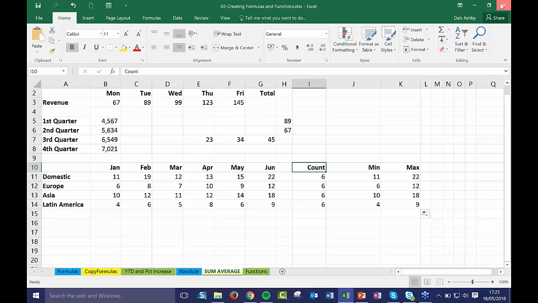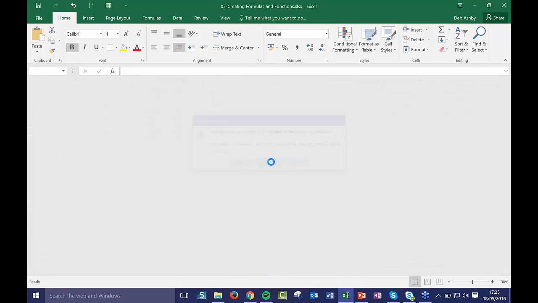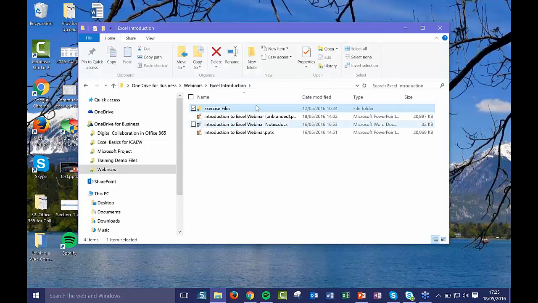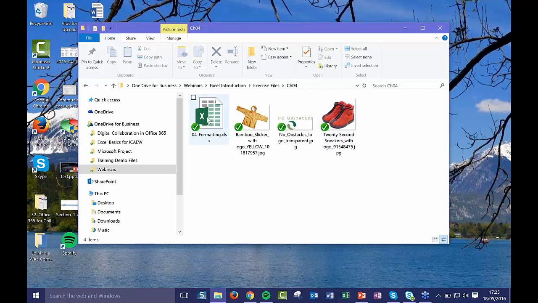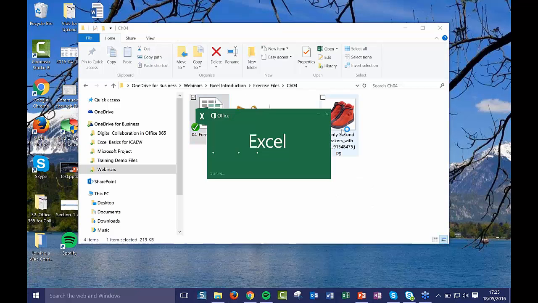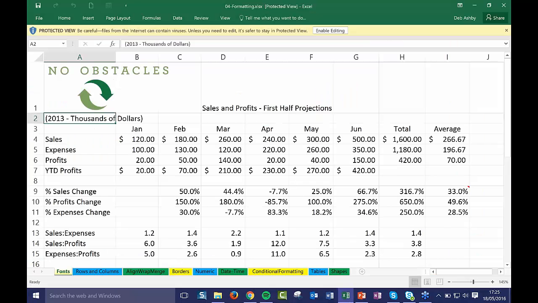So I'm going to close down this spreadsheet. Hopefully that's just kind of giving you a basic overview, a little bit raising your interest in formulas. I'm going to do a little bit of work on spreadsheet formatting next. All right.